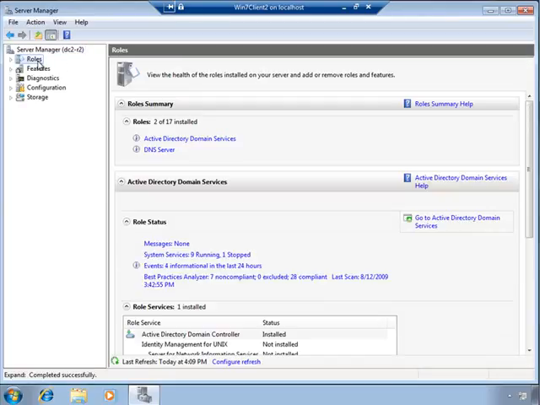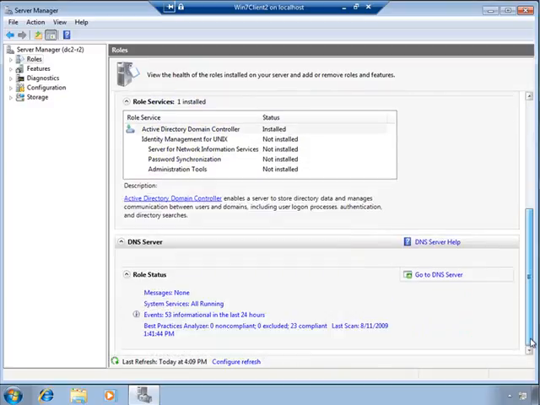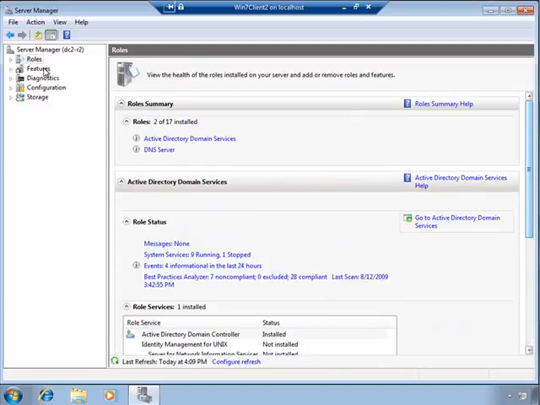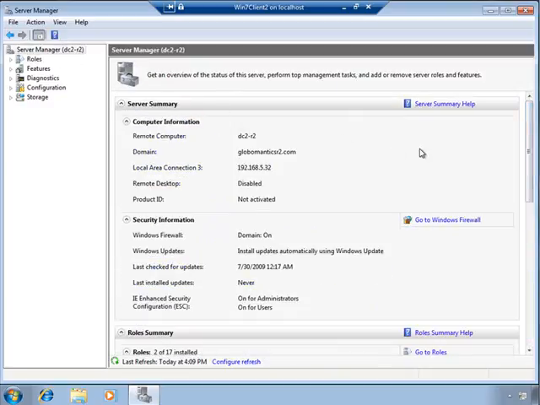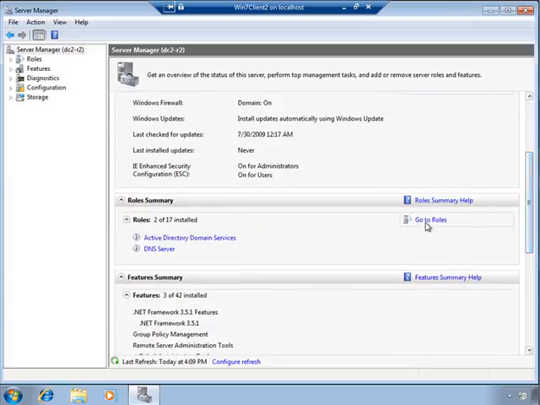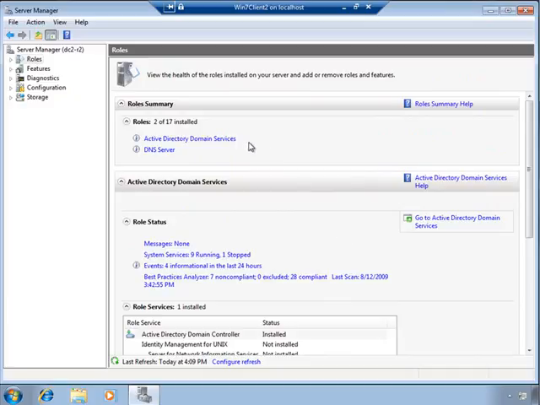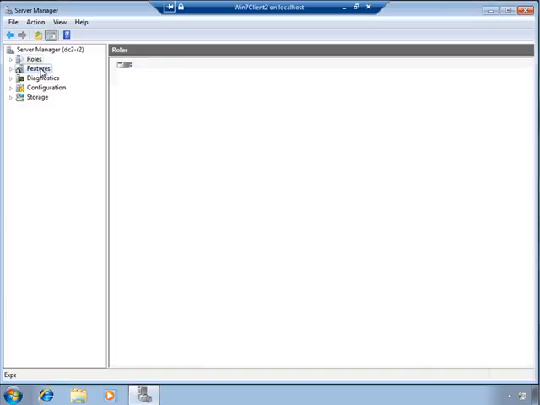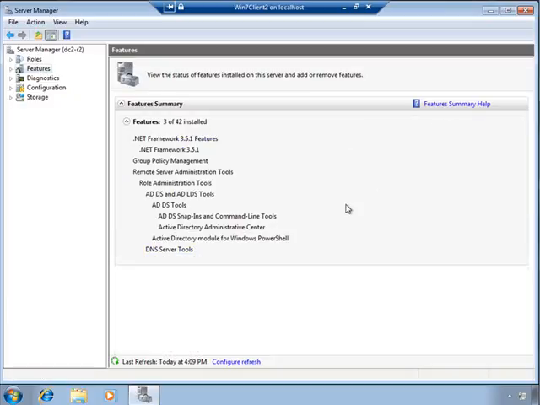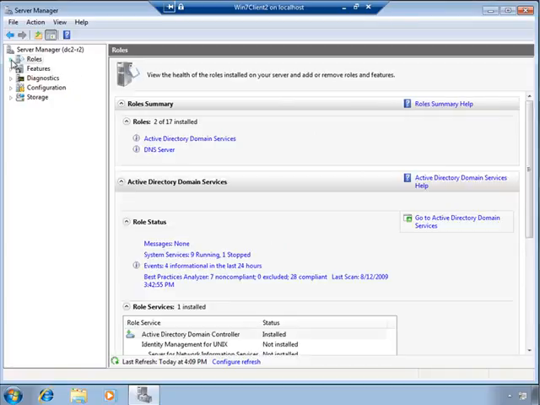Let's go into the roles, and let's see here. Where's add? Let's see, add roles. No, no. All right, back over here. How about add roles? No. We can go to roles. All right, we'll go to roles. Okay, that's neat. But you can't add them. Let's go to features. Can we add features? No, you can't. But we can do basic management tasks.